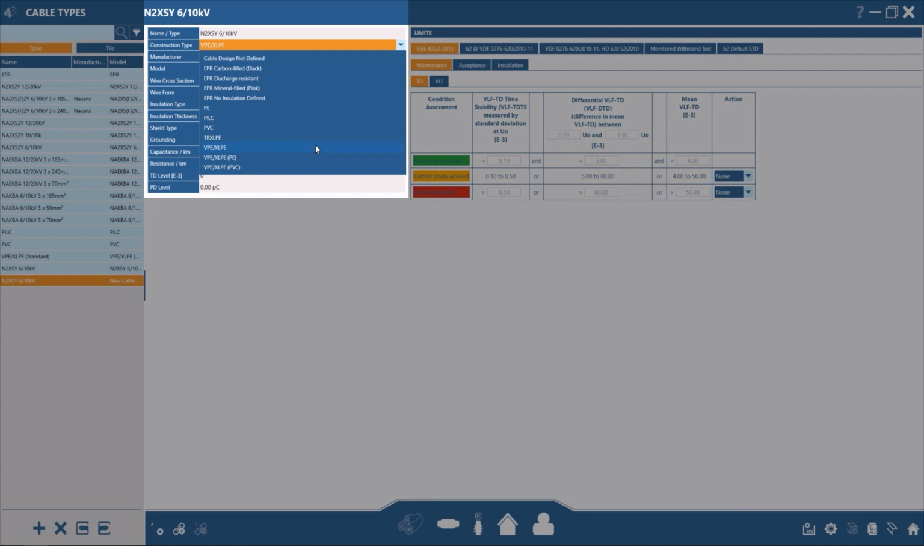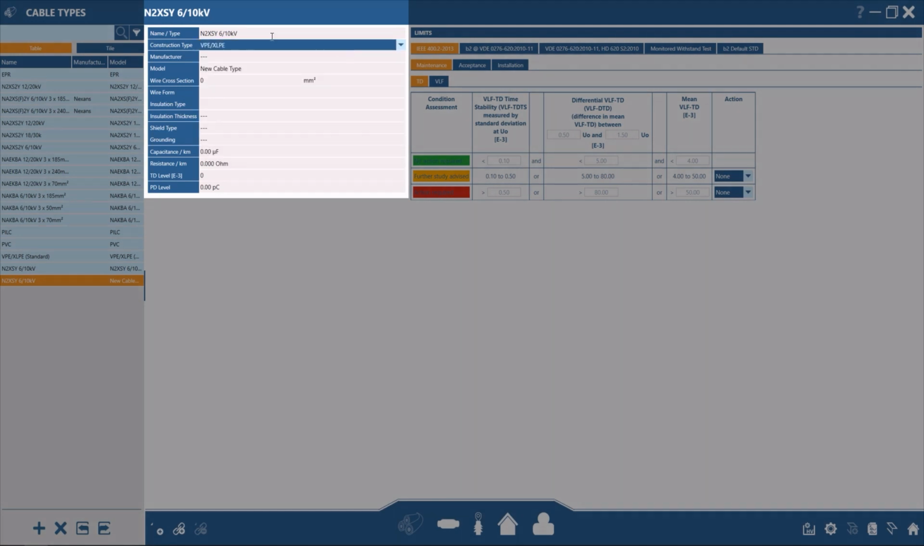After that we can add further specific information to our cable type, like the manufacturer, the model, the wire cross section, the wire form, installation type, installation thickness, the shield type, grounding, capacitance per kilometer, resistance per kilometer, the TD level and the PD level.